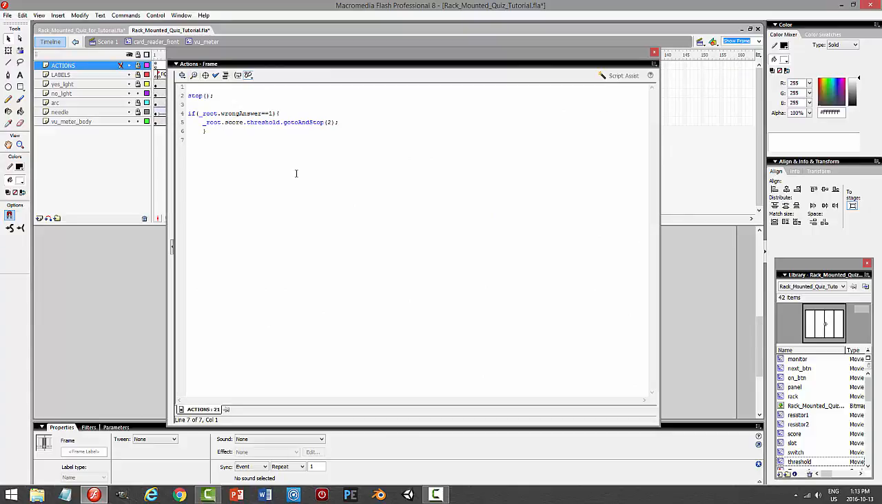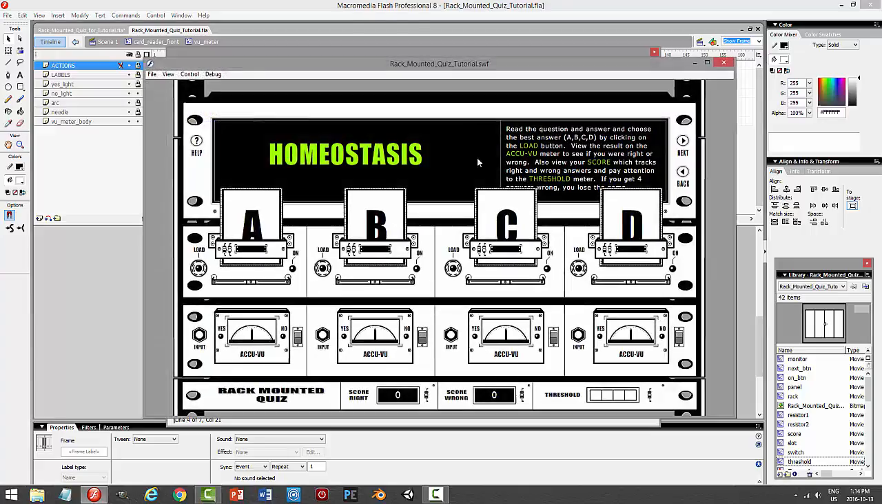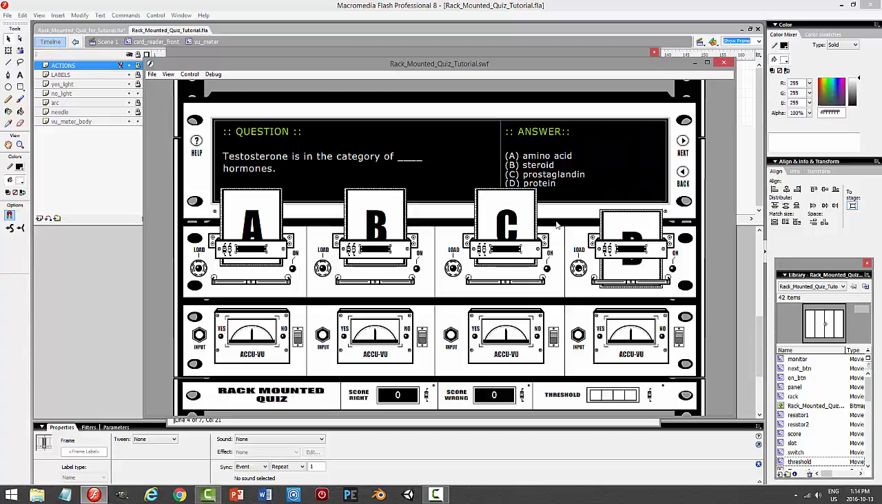Root.score.threshold.goToAndStop 2. I hope I don't have a problem with that name, threshold. Okay. Was it answer wrong? I think so. That might be it. I hope so. Haha, good. Now, of course, if I get another wrong answer, it doesn't do it yet.